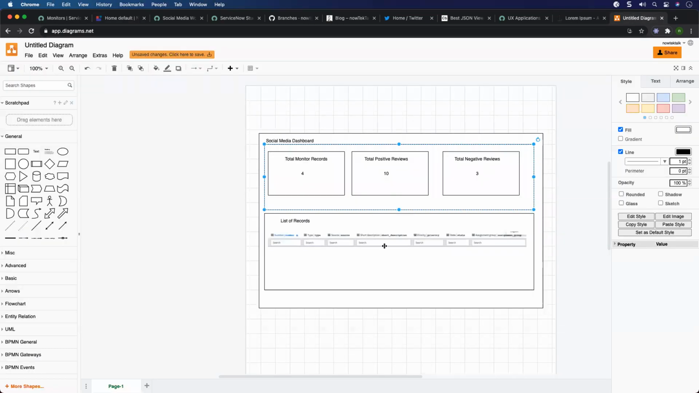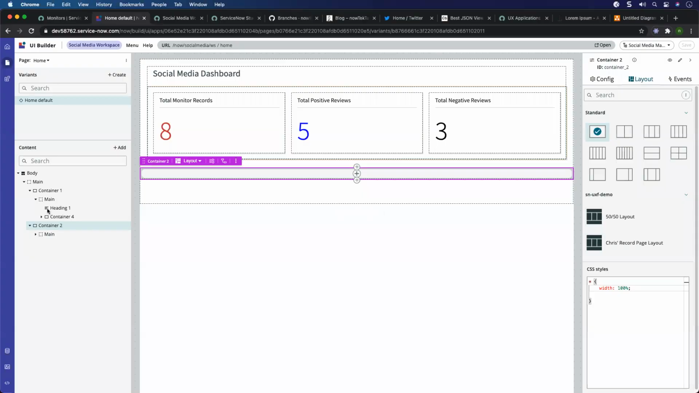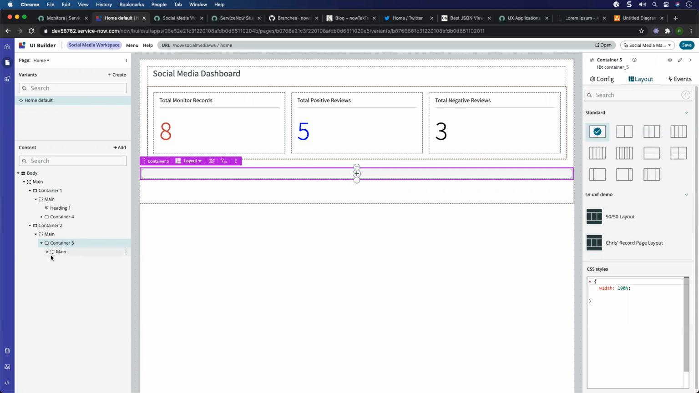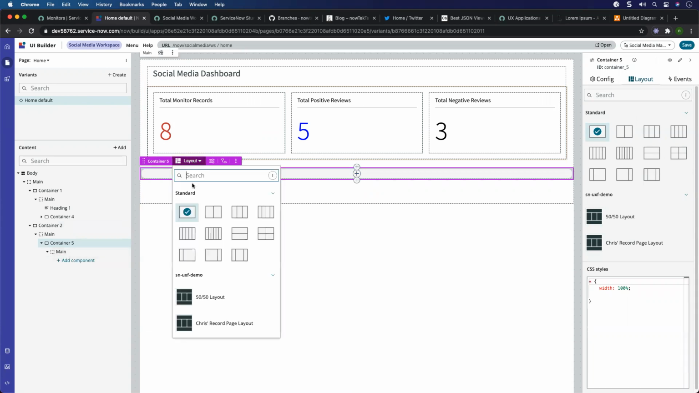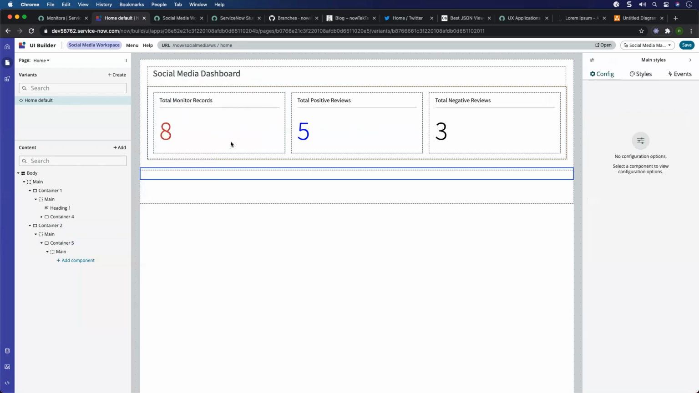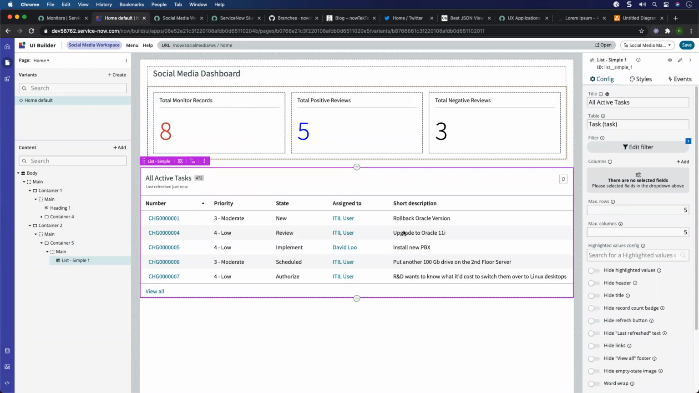Now let's continue to add the next list of records, which is this one. So here on container 2, I'm going to add another container, and inside this container it's going to be this kind of layout. It's going to be a list layout, right? So it's going to be a list component which I have to use. So what are the different list components we have? We have this list, we have list related, list simple, list menu, pill list. So here I'm going to use a simple list, right? So let's see what it gives.